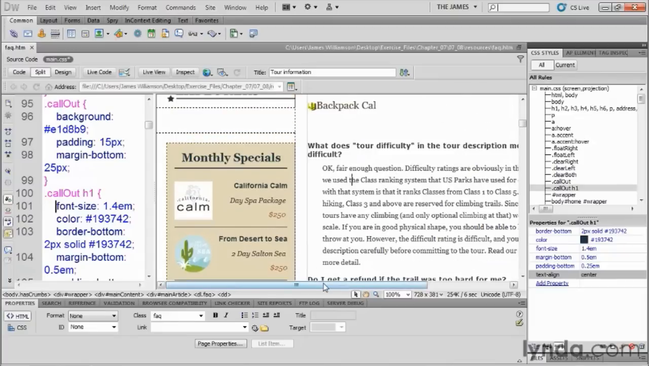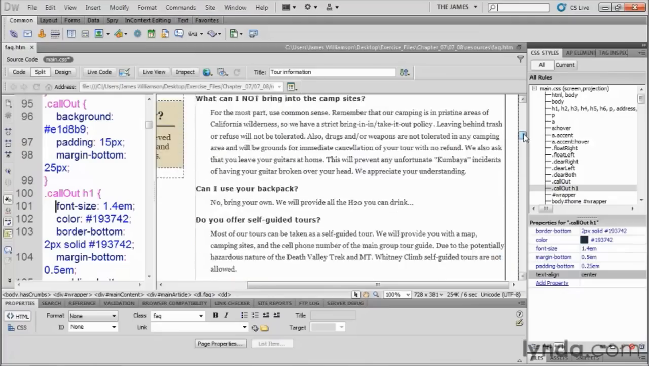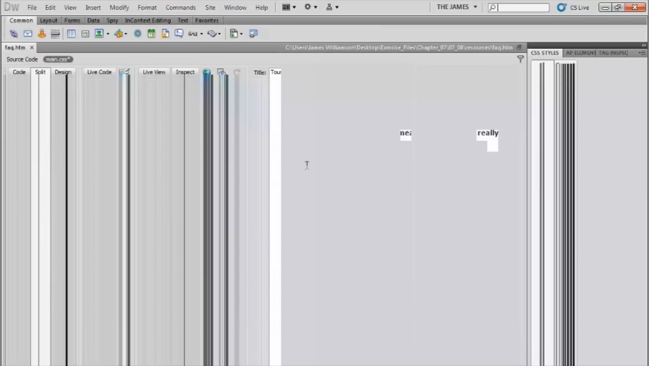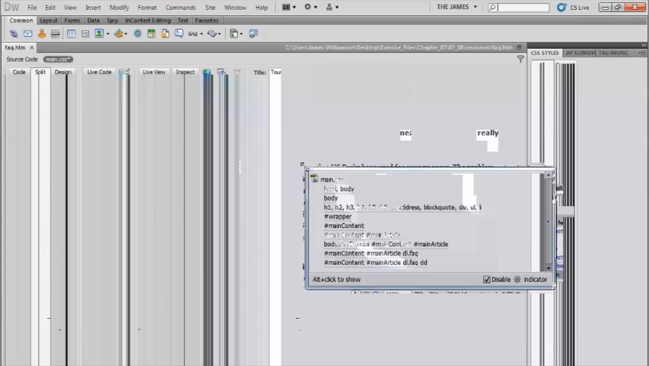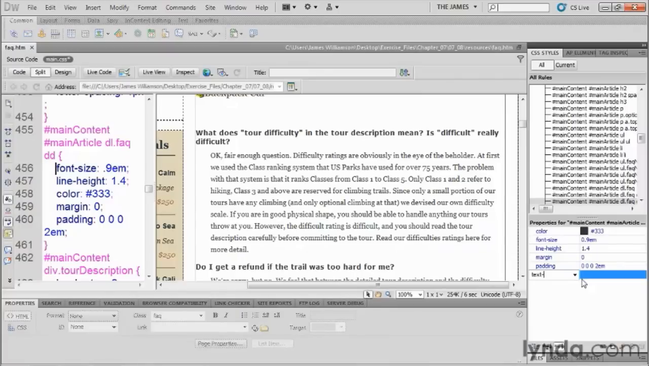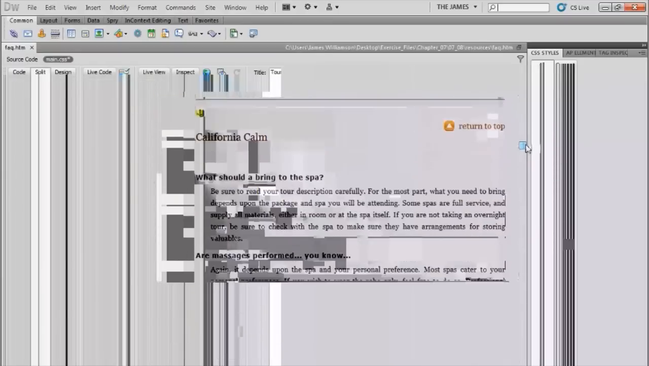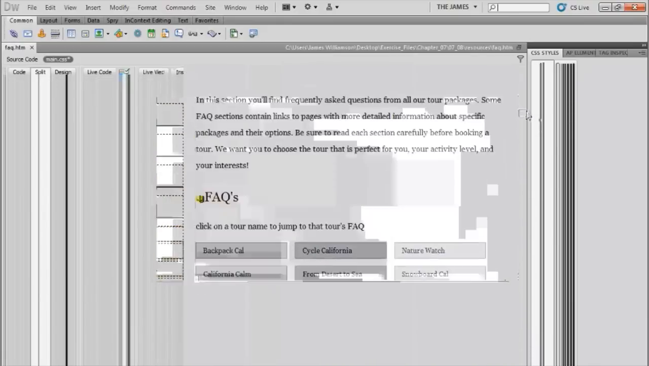Now, one last thing here until we get to vertical alignment are these answers. They have a ragged left edge, which isn't too bad, but I'm kind of wondering what they would look like justified. So again, I'm going to use my code navigator to target the main content, main article, dl.faqdd rule. Select that. And then I'm going to go ahead and add the text align property to that, just like we've been doing. But this time, the text align property that I want to add is justify. So I want to do text align justify. This time, when I click back into design view, we can see that all of our frequently asked question answers are justified alignment, and that looks pretty cool. So we're going to leave it like that.